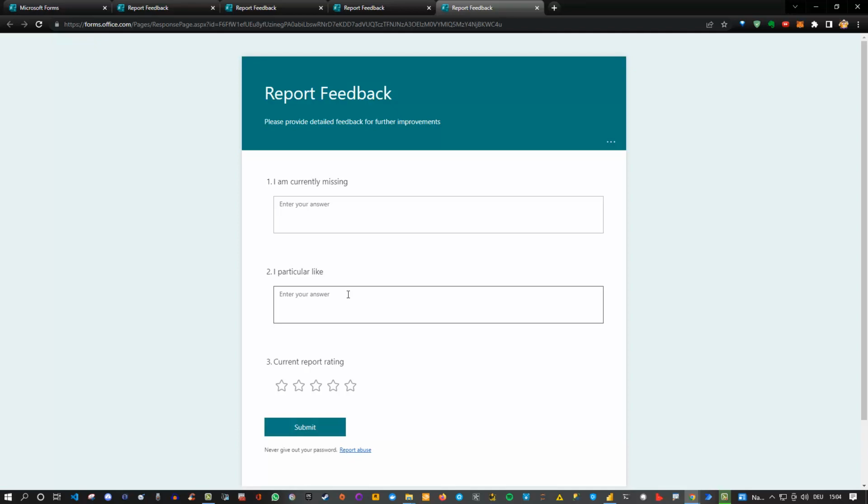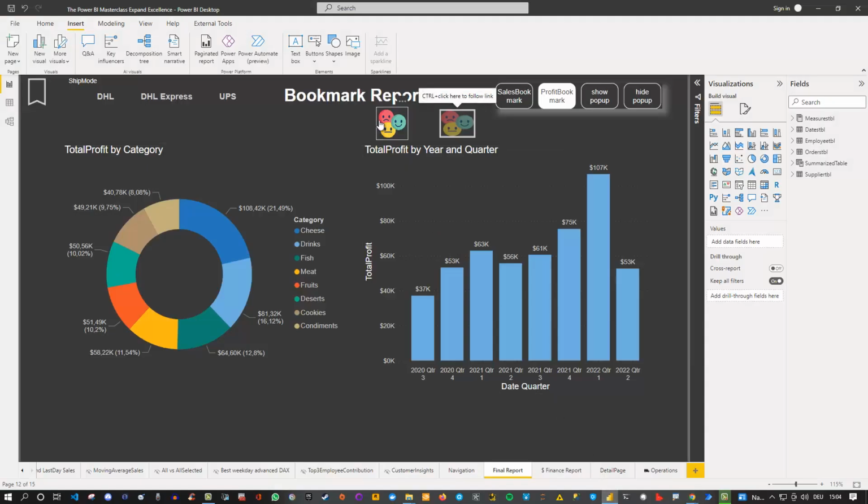So, and that's it basically. So that's, from my point of view, a really neat little trick which you can use and implement in our report, and hopefully get more feedback from our end users and also enhance then our report itself.